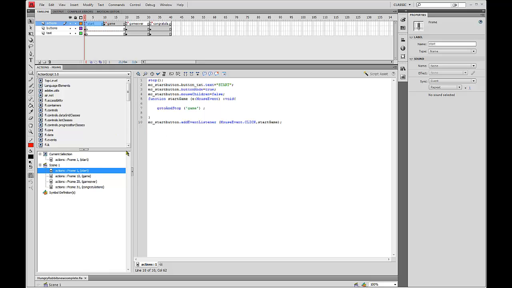So I've got 4 frames, as you can see at the top here, 1, 2, 3, 4, and obviously the first part is the start, the introduction. If you watch the gameplay video, there's the little graphic or button you can click on to start the game, and this is what's controlling that.